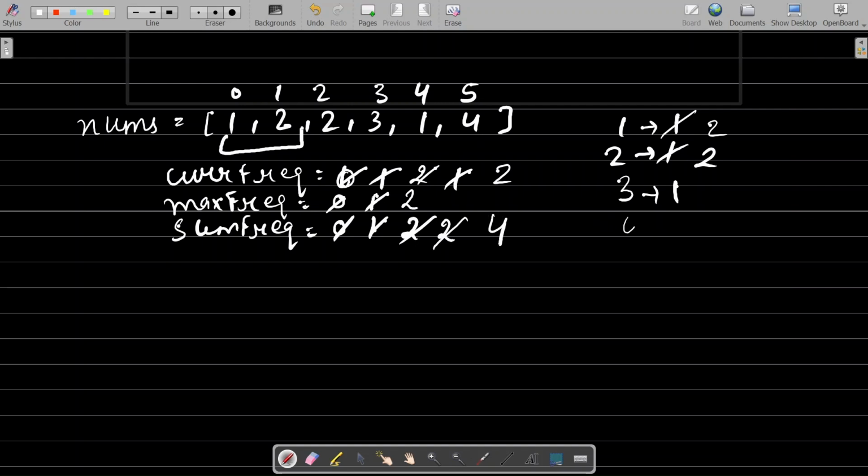Okay, now we are at 4. Its frequency is 1, so now our current frequency will become 1. Now our current frequency is less than maximum frequency, so we don't need to do anything. And now we have got our final answer as 4, which is the total number of elements which have maximum frequency.